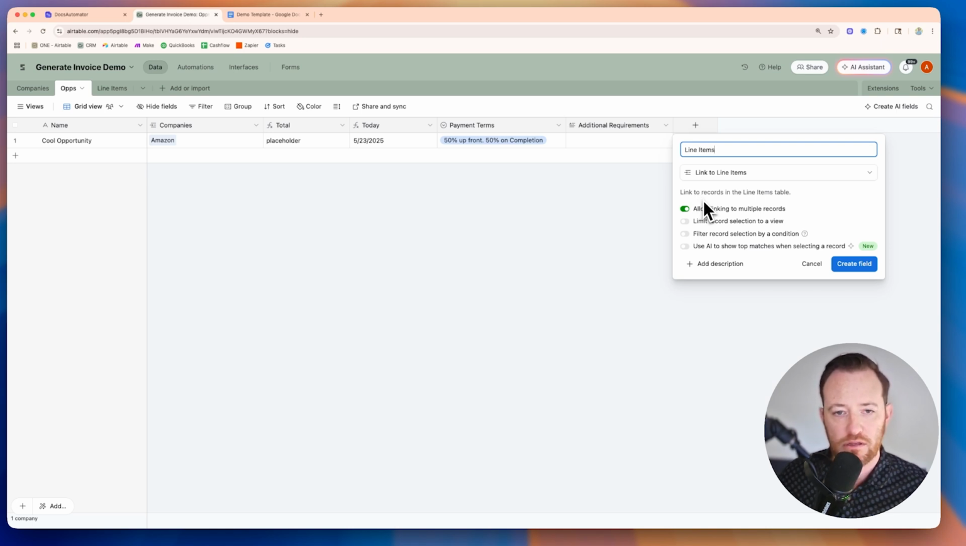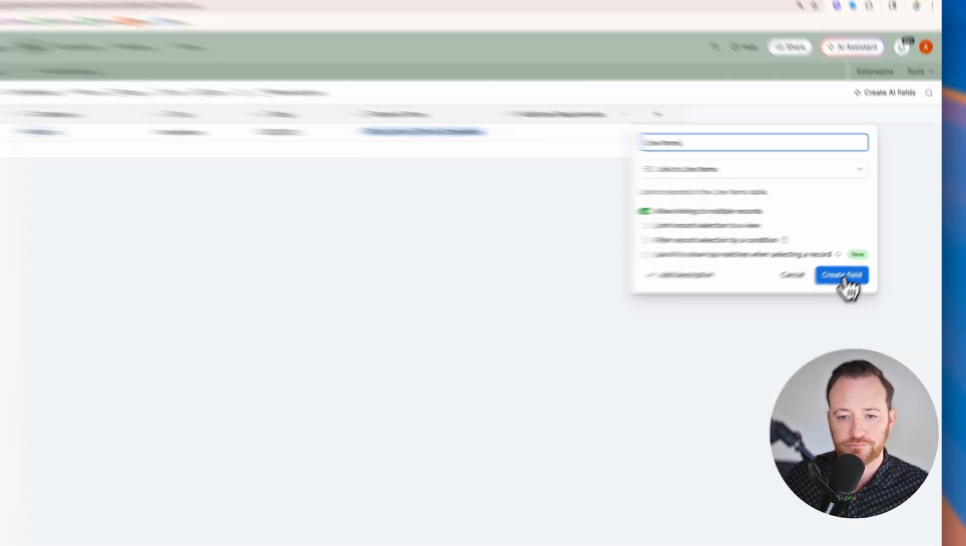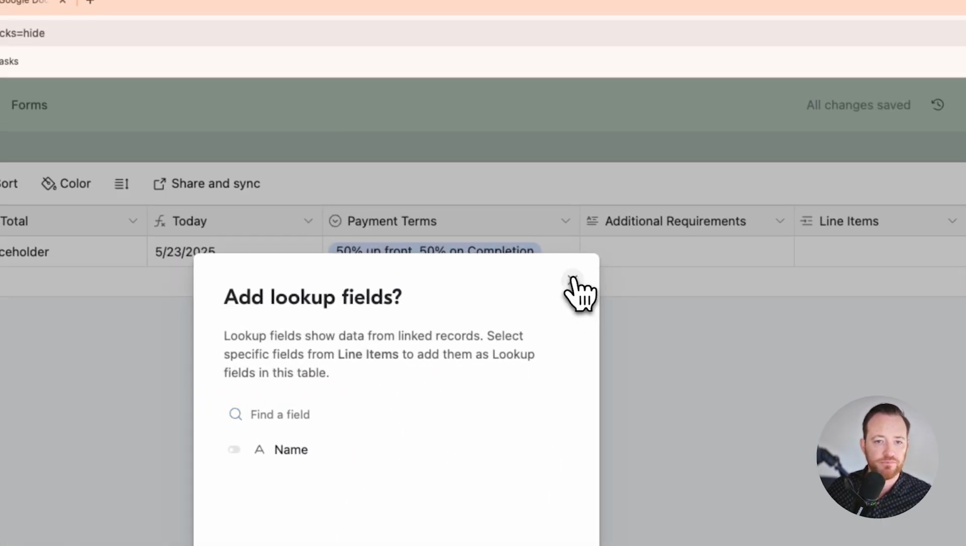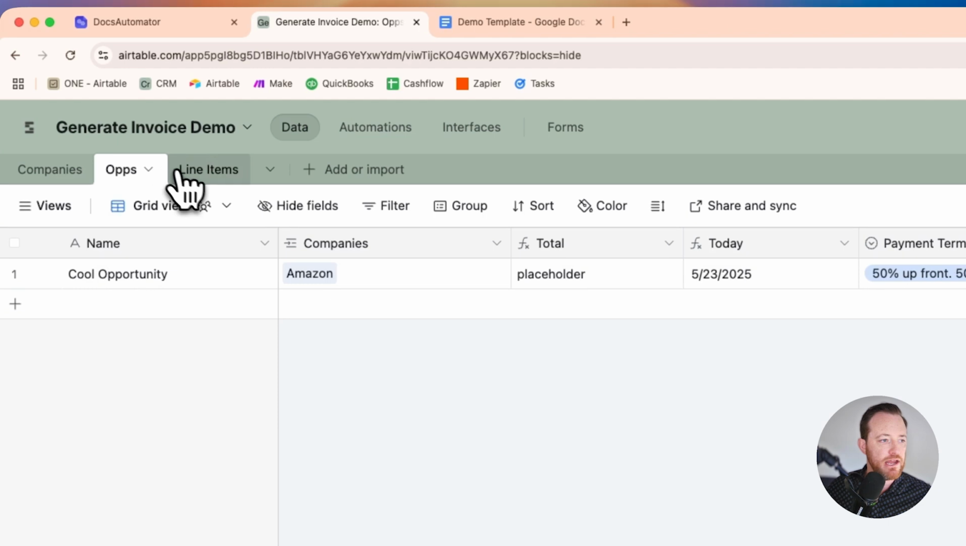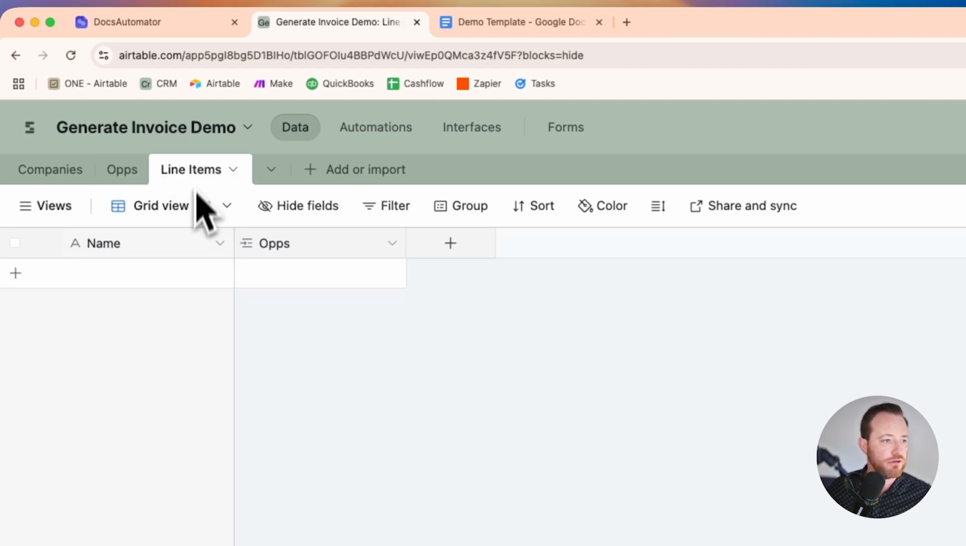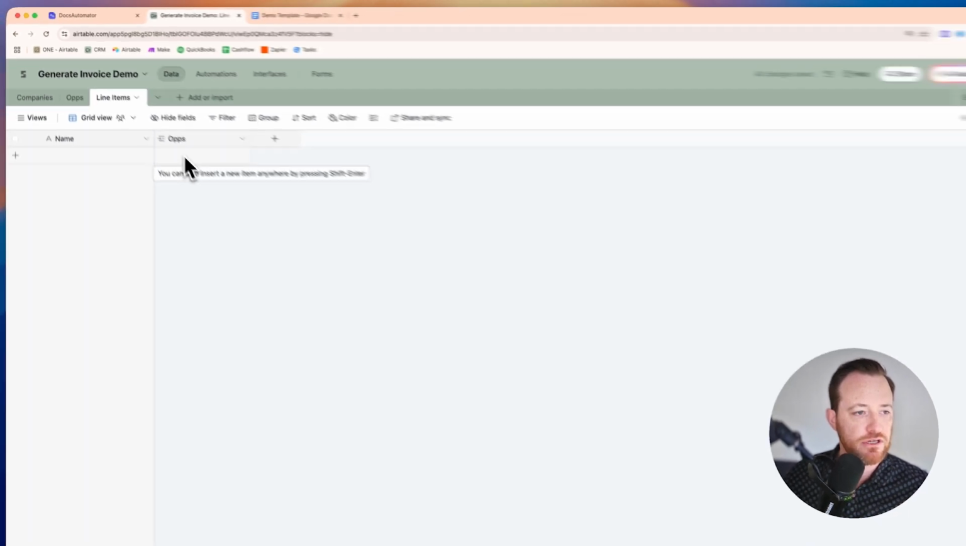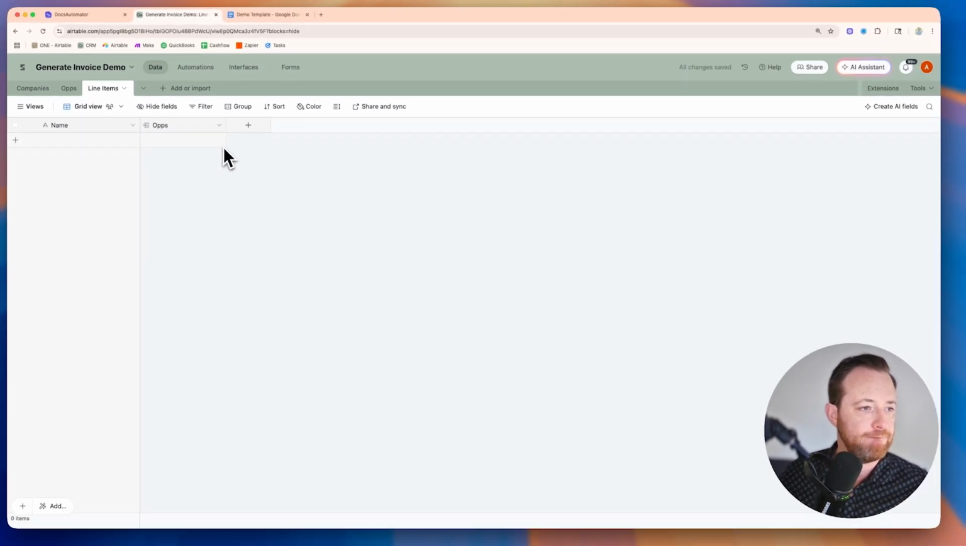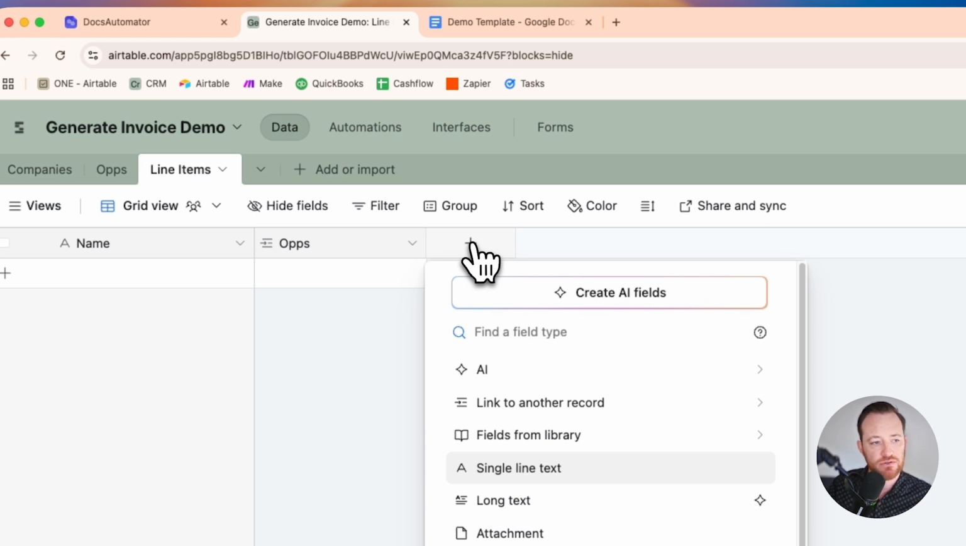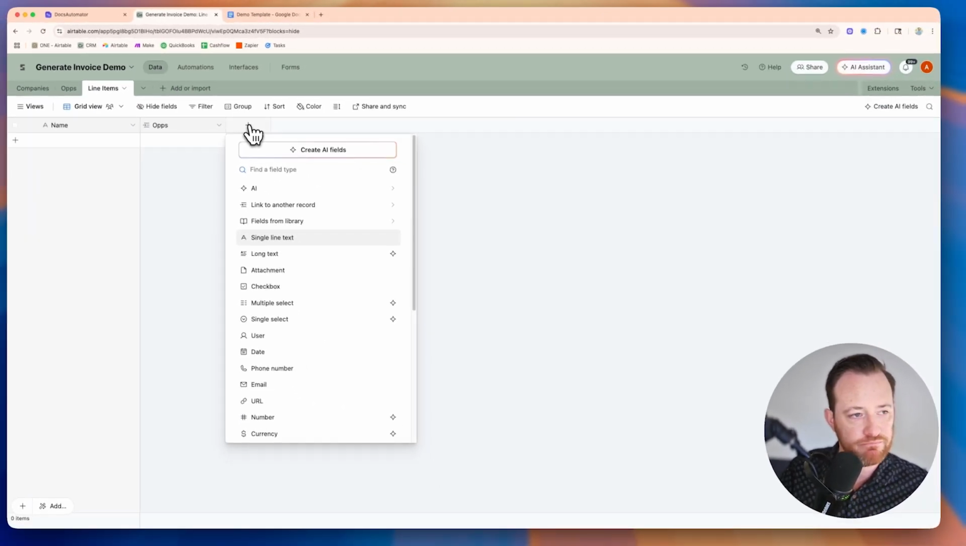Okay, so we've got that now. That looks pretty good. All right, so over on the line items table, we're going to have the line item name. It's going to associate with an opportunity. Okay. It's going to have a cost associated with it, right?